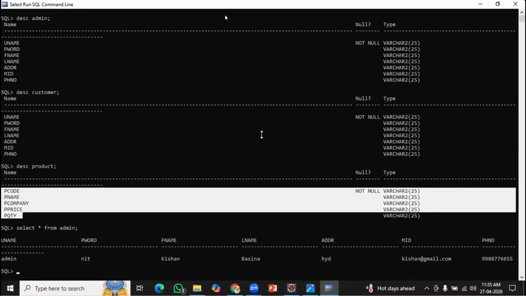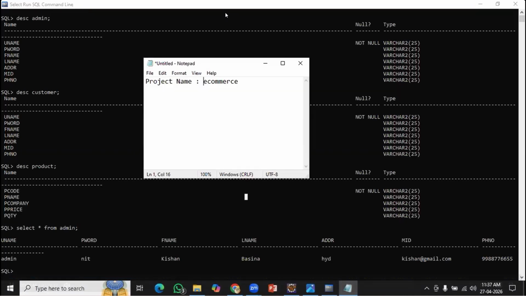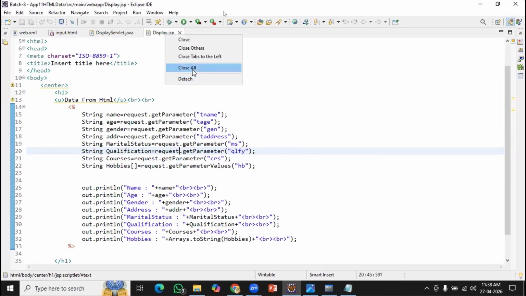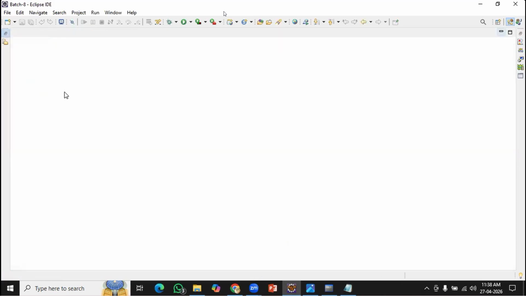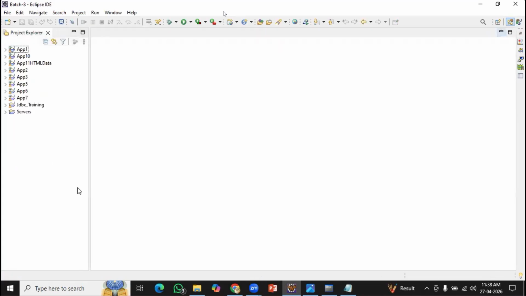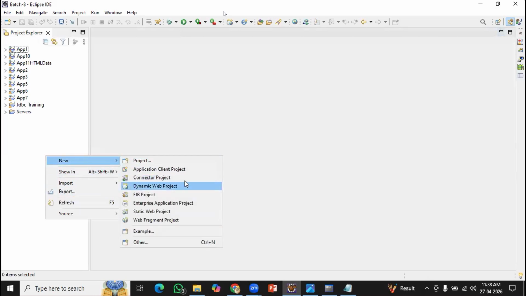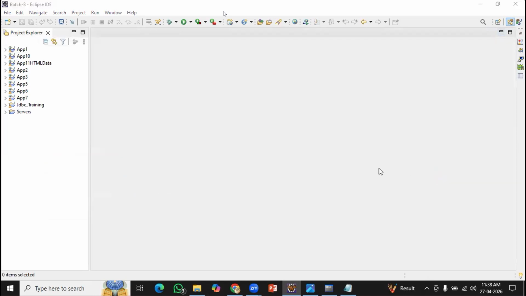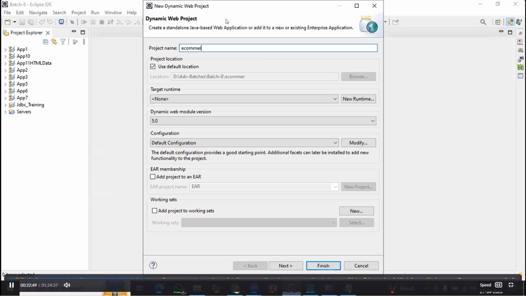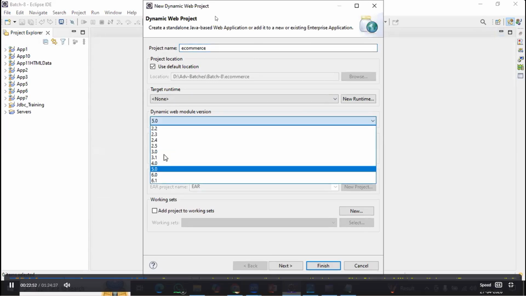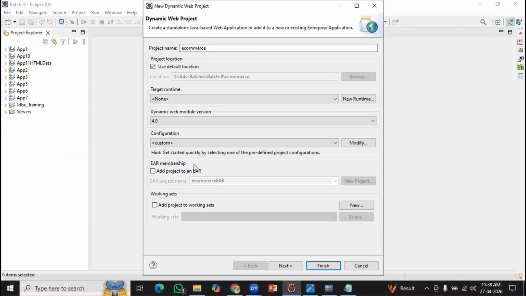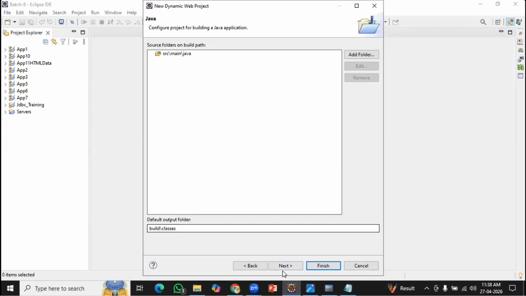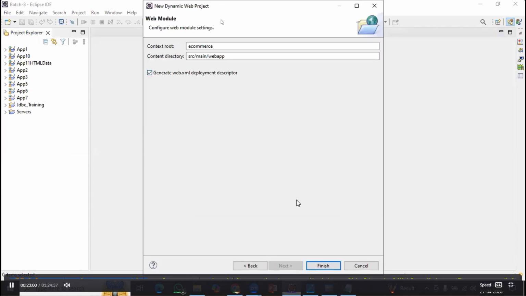Database tables completed. Now start the project. Please give the project name as e-commerce. Create a dynamic web project, named just e-commerce. Make sure to check dynamic web module version 4.0. Click on next, next. Make sure to select generate web.xml.